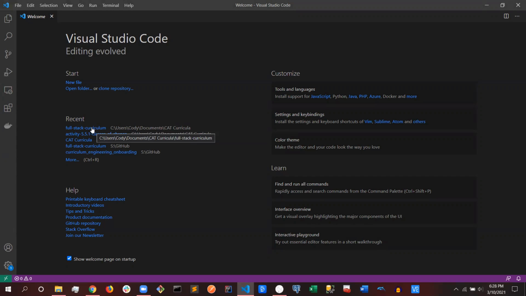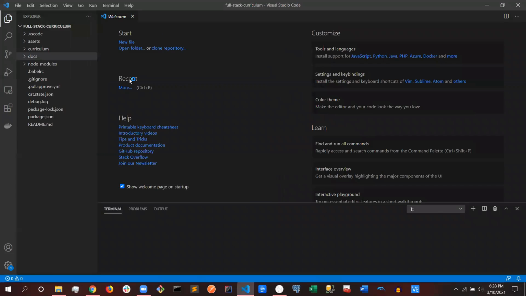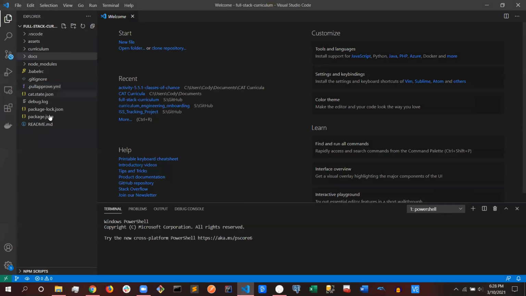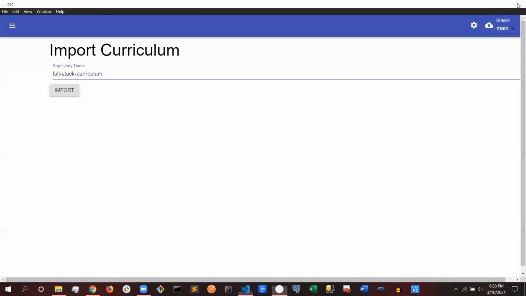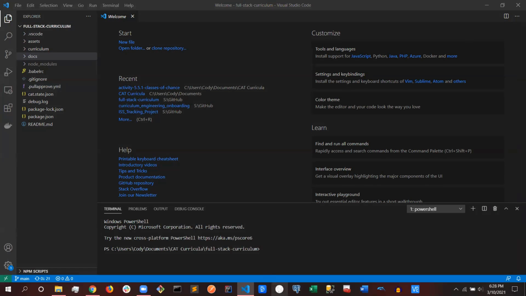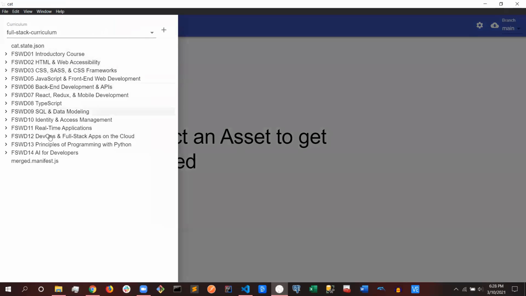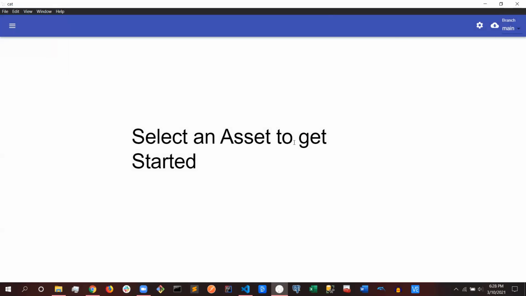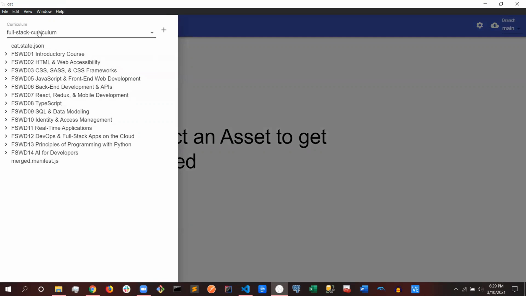So now that I've gone ahead and I've imported the repository via the CAT tool, I can open up the CAT repository in my VS Code like this. And we can also go ahead and close our CAT, and then we open CAT. The repository should now be listed in your options here, just like I have right here, full stack curriculum. So this is the user interface that we're going to be working with most of the time when we're developing curriculum, the CAT interface. So if we go over to the hamburger menu and we look at our curriculum, we have all of these different courses.